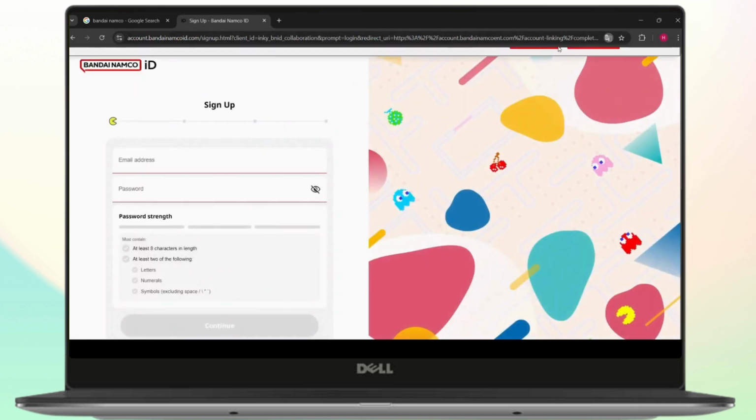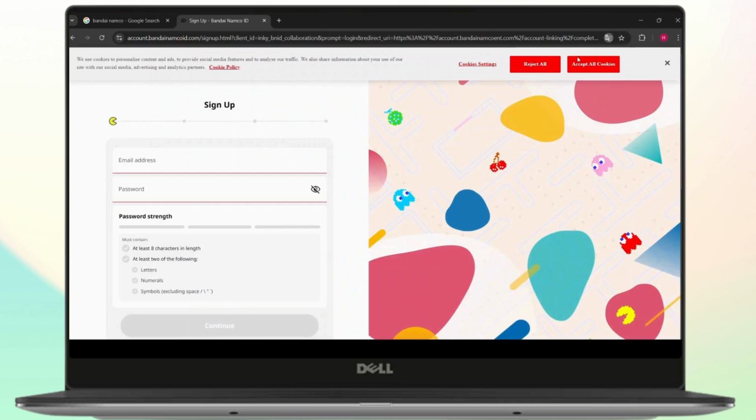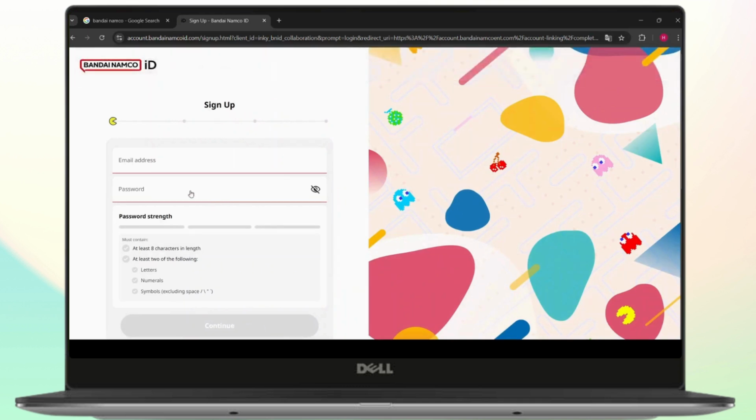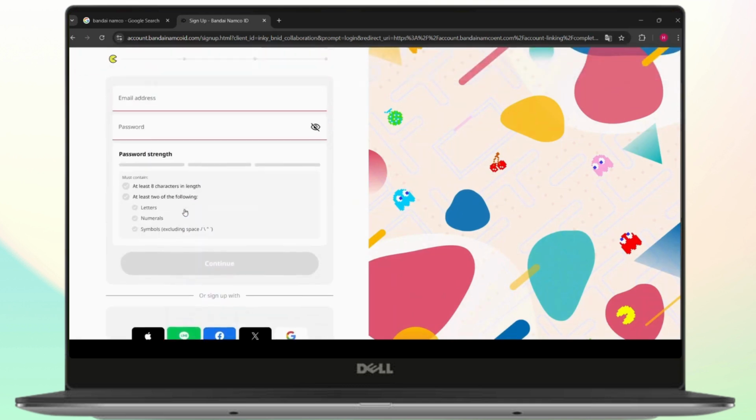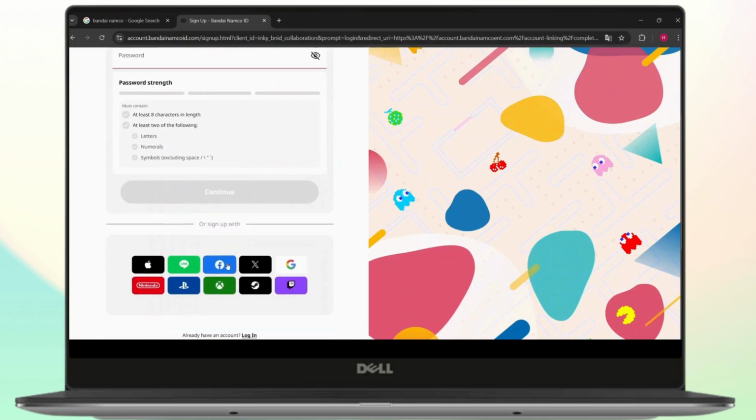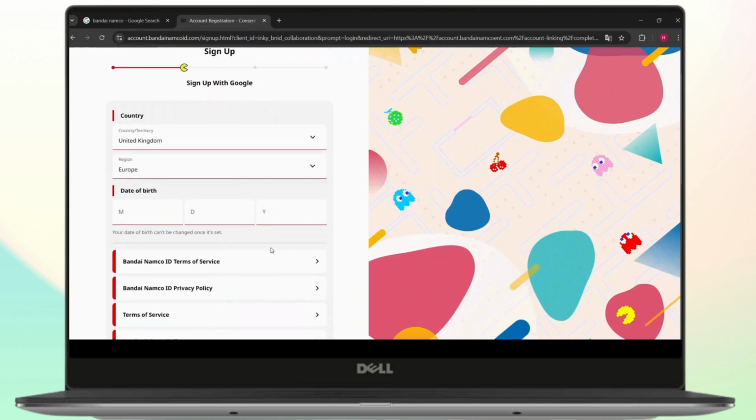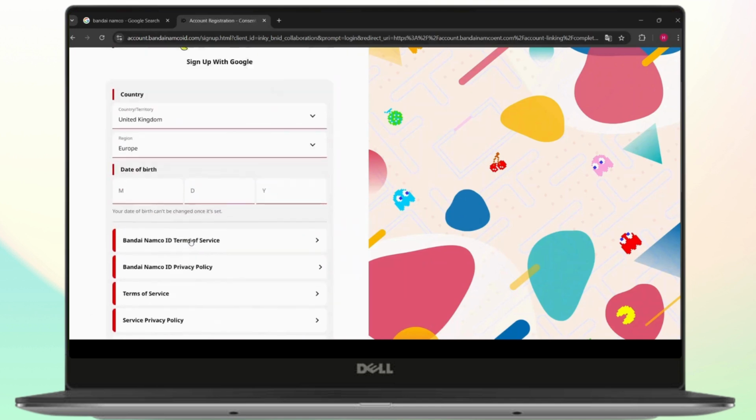Originally, it will be in Japanese, but you can translate it to English. From here, you can enter your email address and your password. You can sign up with other accounts as well, like Apple ID, your Line ID, Facebook, Twitter, Google, Nintendo account, your PlayStation account, Xbox, Steam, and Twitch. For now, I'm just going to continue with Google, and I'm going to sign up with my Google account.